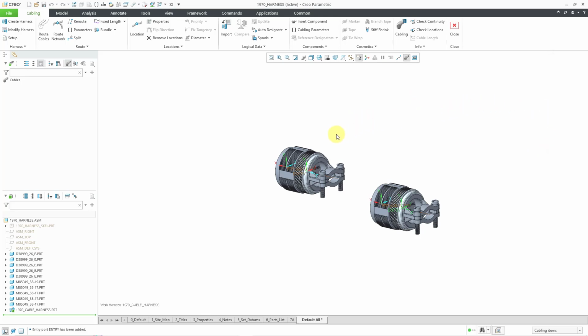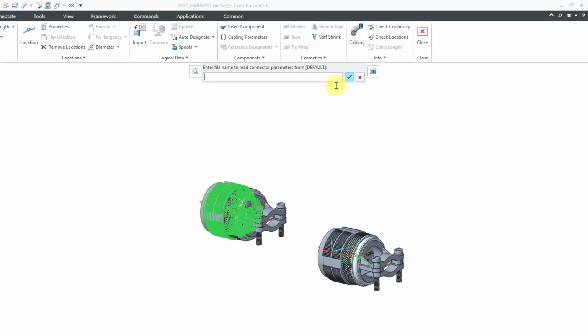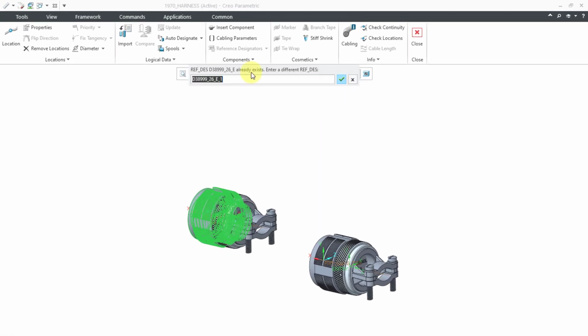And I'm going to do it one more time for you, and then I'll speed through it, just because I want to show you something that's going to happen once I try to designate the second connector that has the same model as one of the other connectors. So let me grab the same D38999, and I'll hit the check mark. And now we get this message that the reference designator already exists.